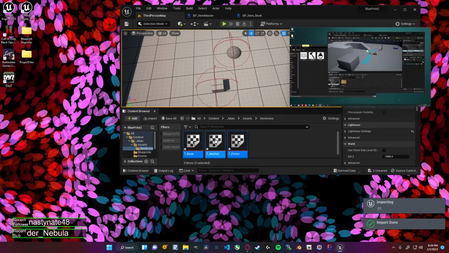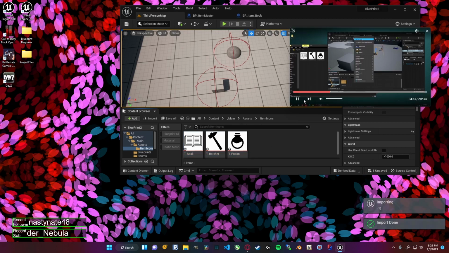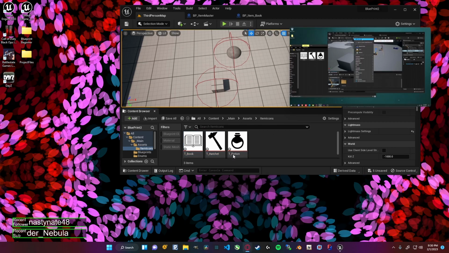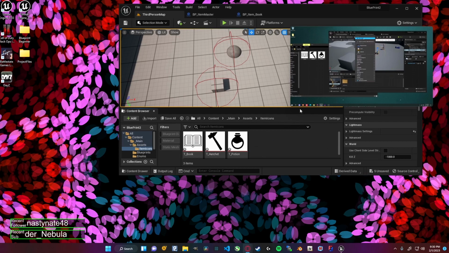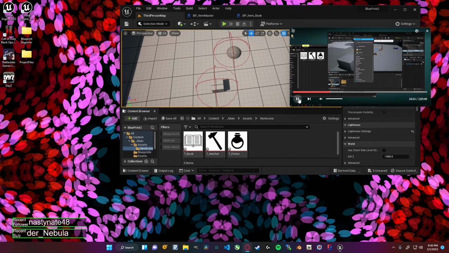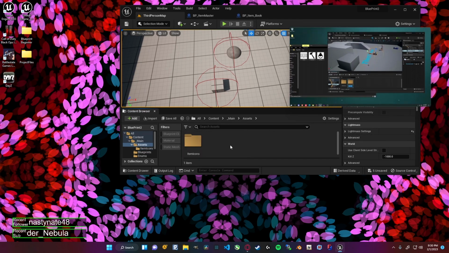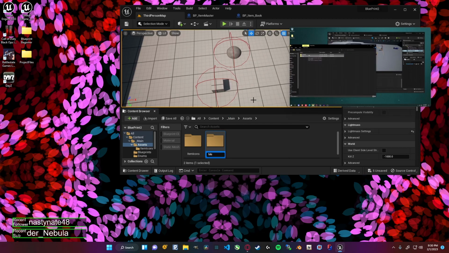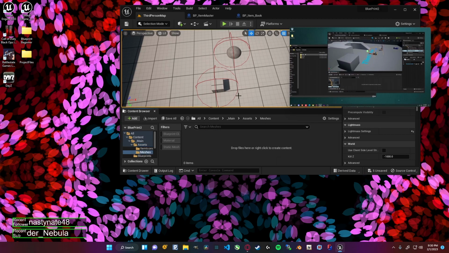The texture is just a straight up PNG. You can just drag and drop it, and it gives you this. Create a new folder and call this item meshes. Then we can go to our 3D models, item meshes, and for our book, we can create a new folder for the book and open it up and drag all of this in.